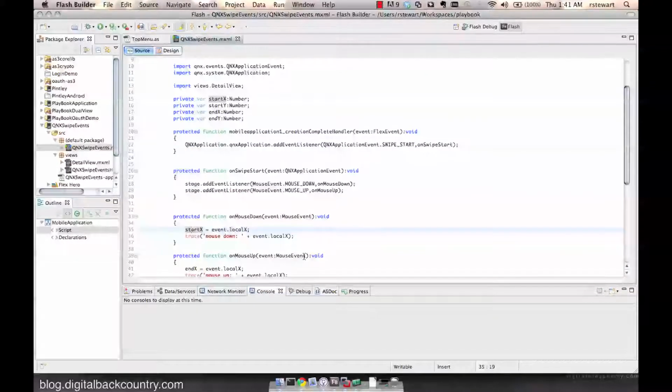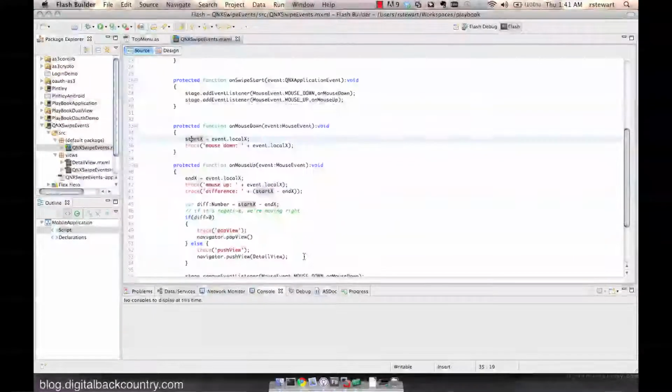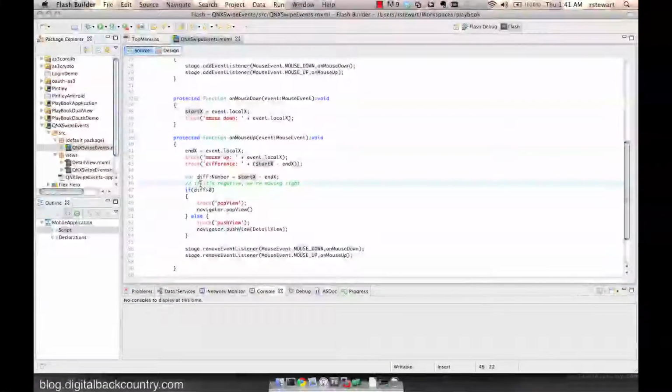Then we want to listen for the mouse up event. The mouse up event will fire whenever we leave that swipe start event, so then I can take the X coordinate there and figure out the difference between the mouse down event and the mouse up event to figure out which direction the user's moving in. And so the code here is just basically figuring out, are we moving backwards or are we moving forwards, and then how should we change the application accordingly. And then of course at the end we remove those event listeners so they're not going to get in the way of the rest of the application.